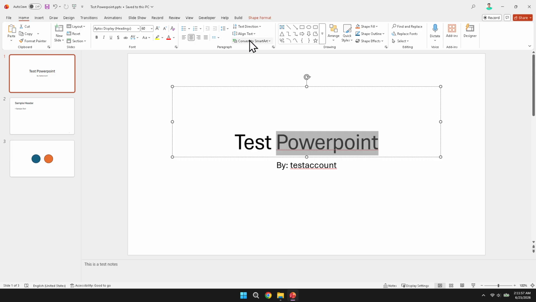Now, look for the text highlight color button in the font group. It's in the middle section of the ribbon and looks like a marker pen with the letters AB on it. You'll see it has a small drop-down arrow next to it. Click that arrow to open the color gallery.